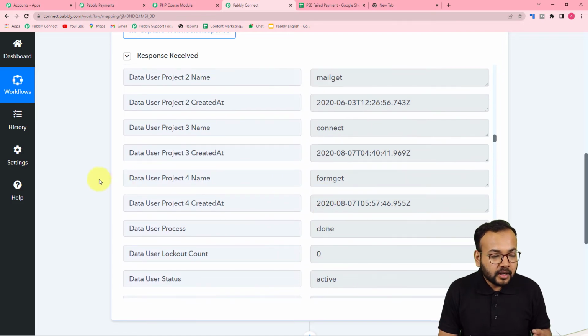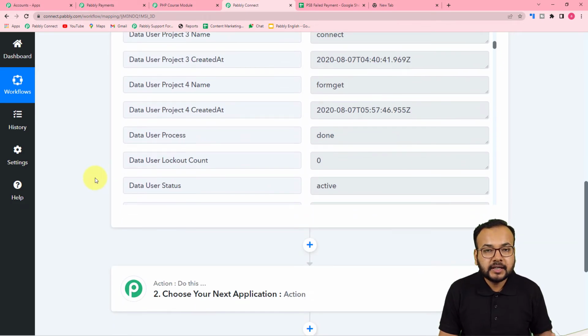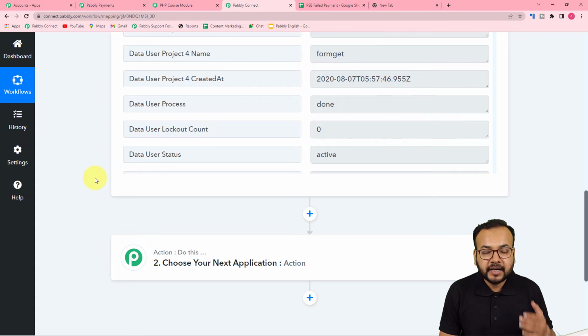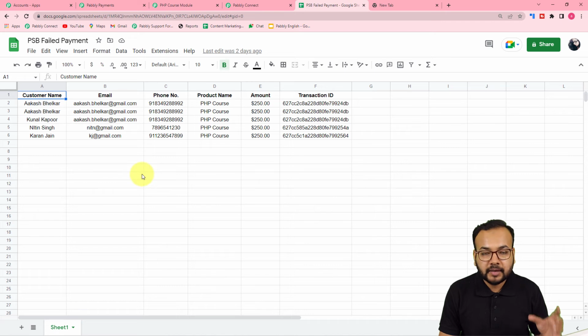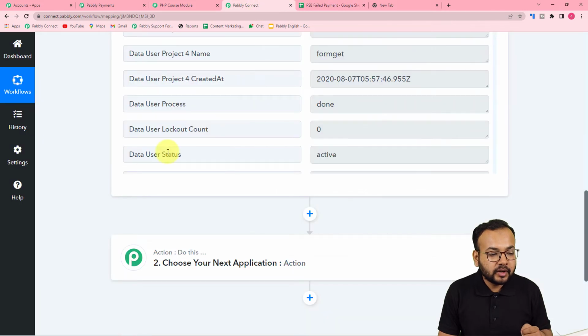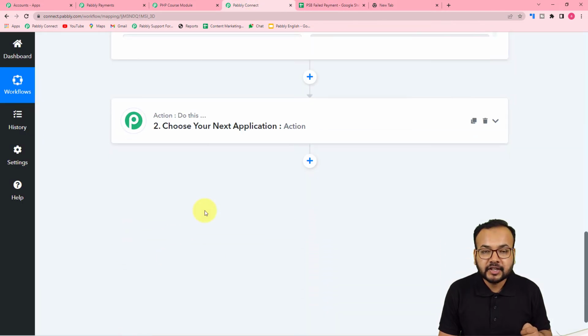Now guys, I want to add the data of this payment failure in my spreadsheet so that my team can know that we got a payment failure issue, and then they can take the necessary steps. This is a spreadsheet I have created to capture the payment failure details. To add the data, we need to connect the spreadsheet application in this actions tab.